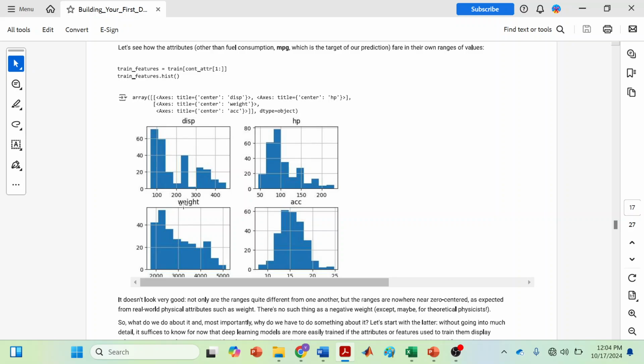For instance, for the displacement, it started at maybe between 50 and ended at about 450. So these are the different values we have there. For each of them, the y-axis is the frequency at which they occur. Also the horsepower started from about 20 and ended at about, let's say, 250. The weight is between 1000 and 5000, and the acceleration is between, let's say, 5 and 25.